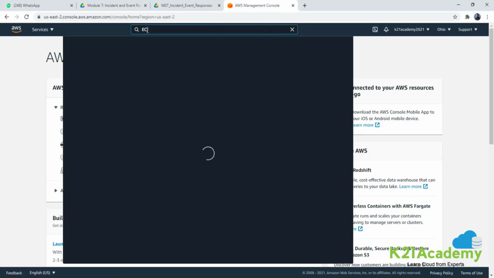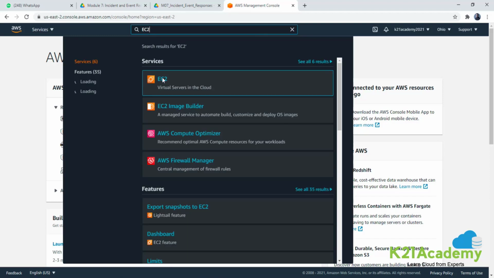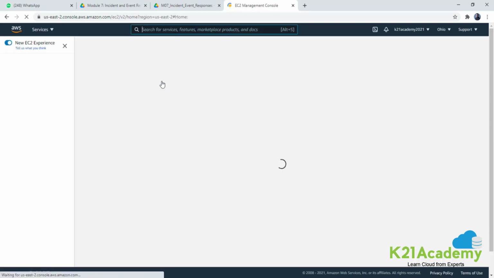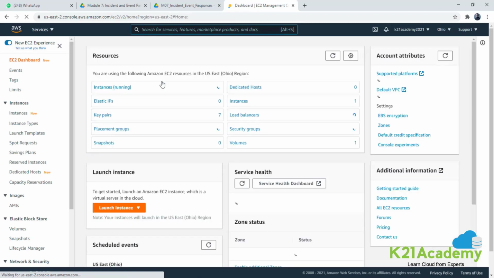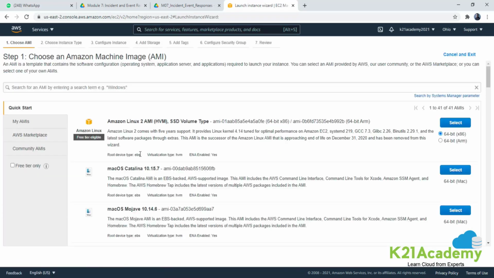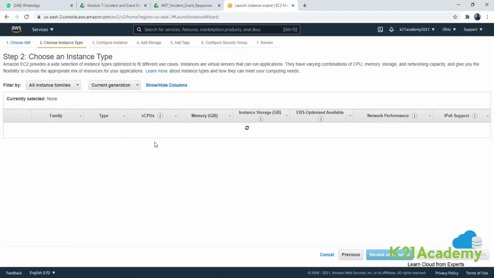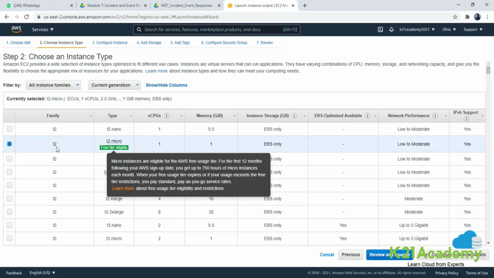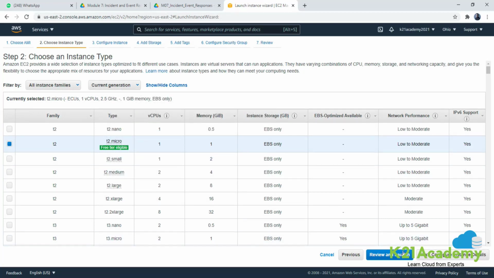You search for EC2 here, click on EC2, and we've already created this EC2 environment in the past when we were creating in module 2. So same thing we are doing here, but we are opening up some extra port and creating some tags. So click on launch instance. We are going to pick Amazon Linux 2 AMI x86. Click on select. We'll pick the free one under free tier. So K21Academy, which is free tier eligible.